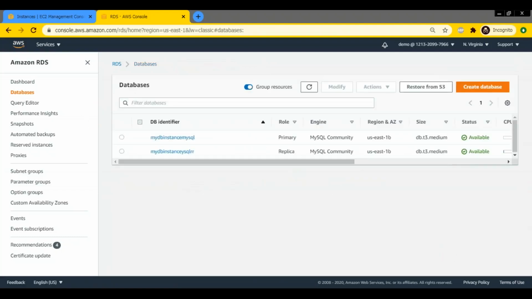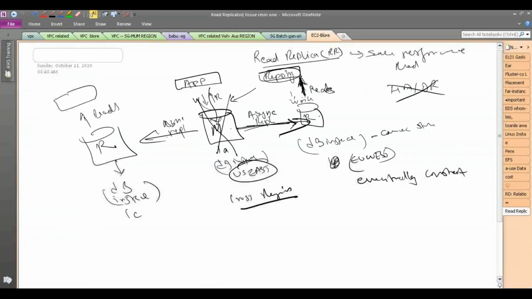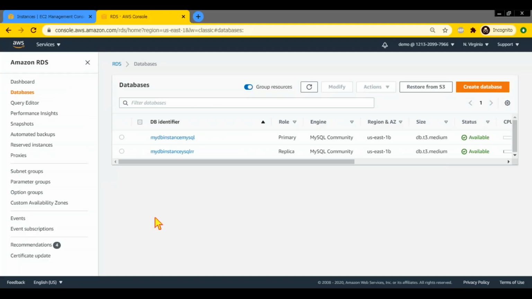The next thing that we are going to see is multi-AZ deployment. Prior to going there, in read replica, one more thing that you probably want to keep in mind is the cost. You have to pay for this second one because it is another DB instance. It is just a replica. You have to pay for this T3 medium, whatever it is.